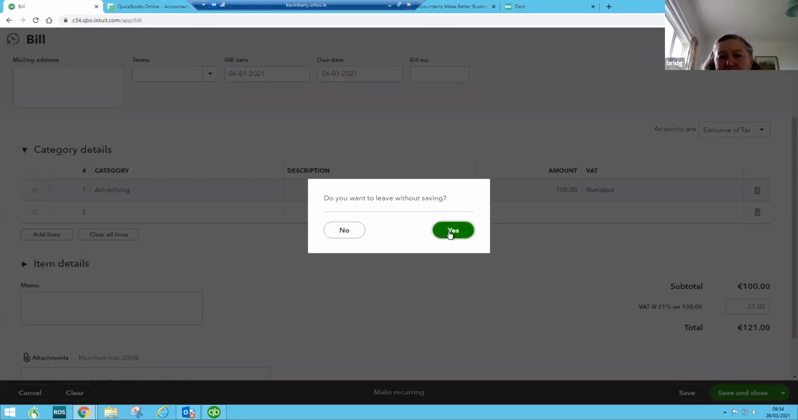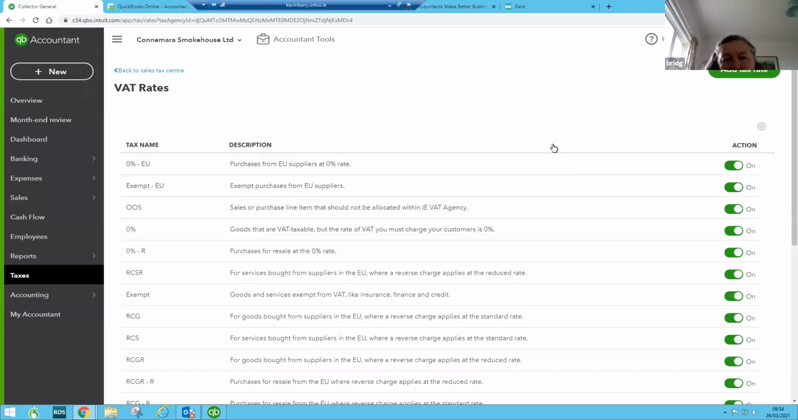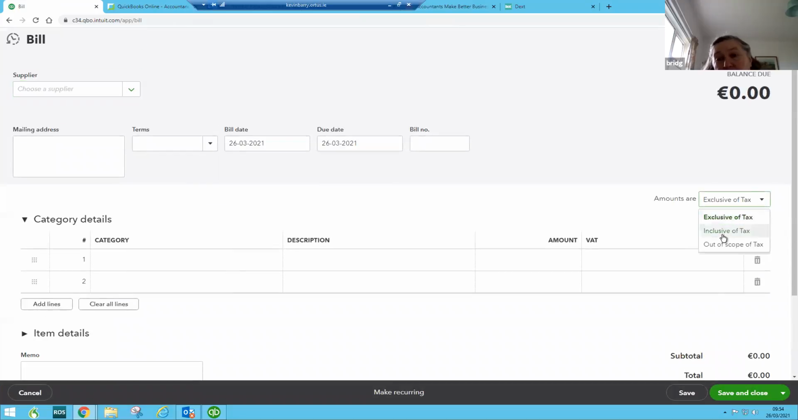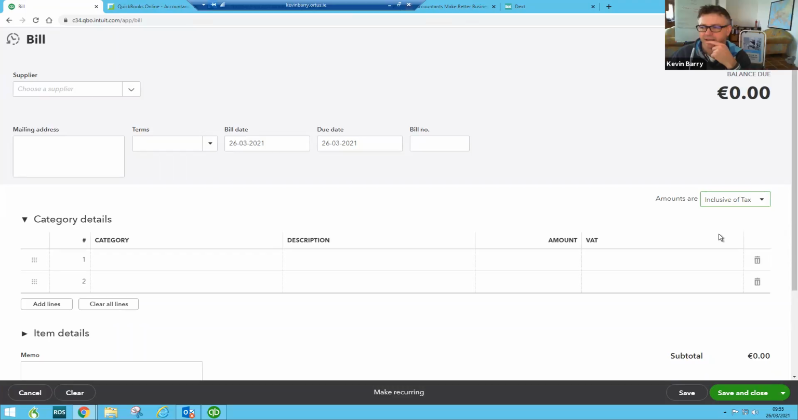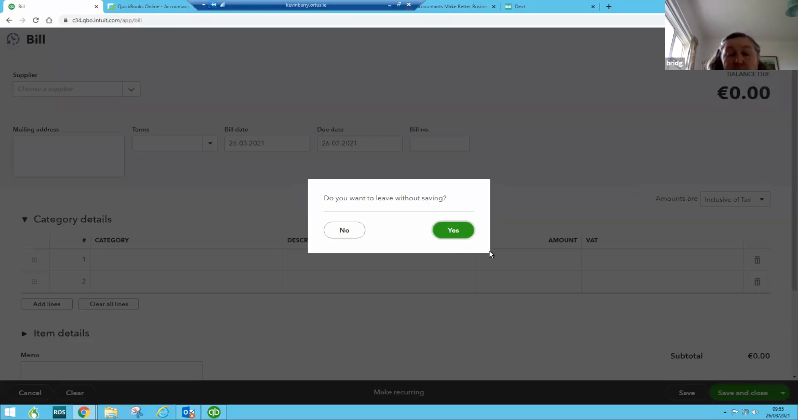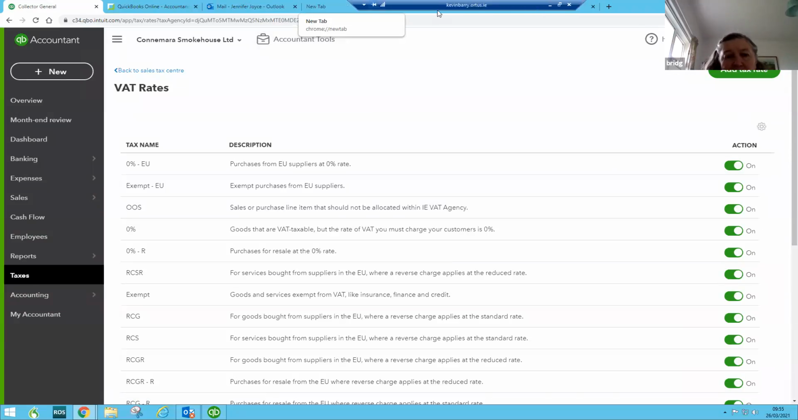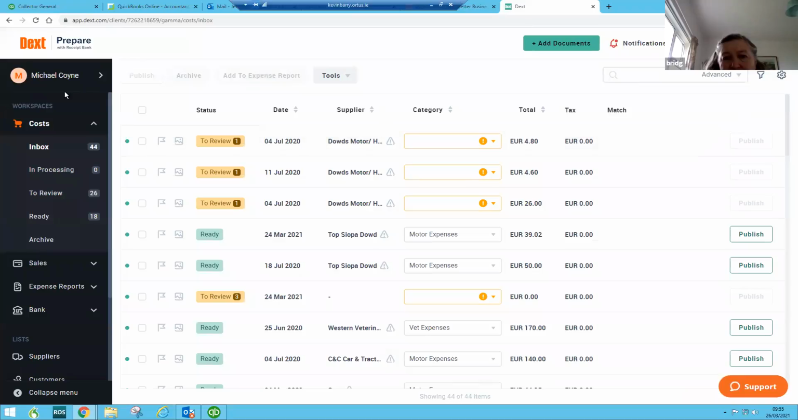Amounts are exclusive of tax. It doesn't really matter which, if I'm putting anything in, I suppose. You can change it if the bill comes with VAT in it and it's inclusive. You can just change that. Yes, I noticed that some of them, well, I only noticed one, I haven't checked them all yet. I asked it to fetch me the bills from UPS, and when it brought them forward into QuickBooks, it had done something strange. It should have all been at 21 or 23%, and it had some of it in at 0 for some reason.